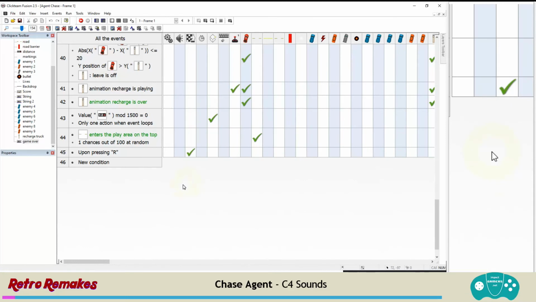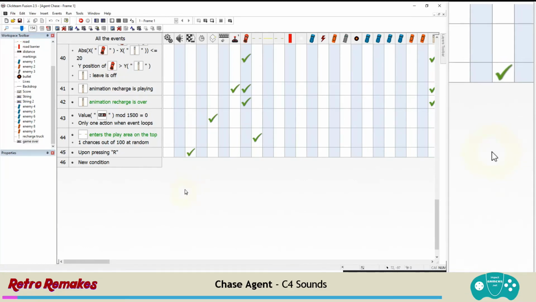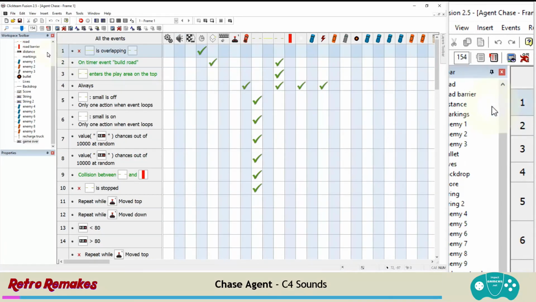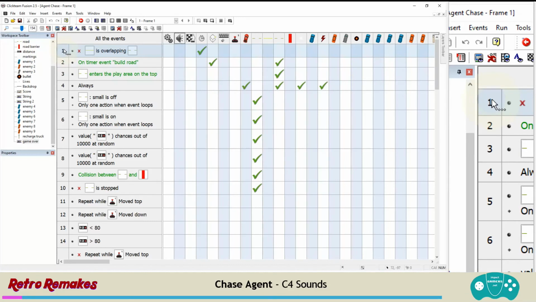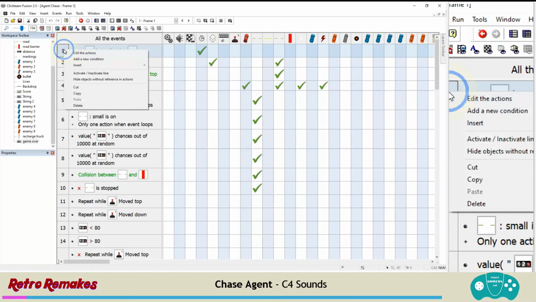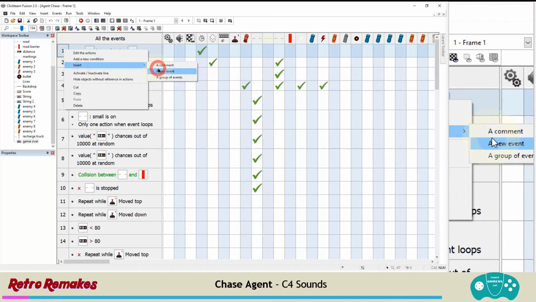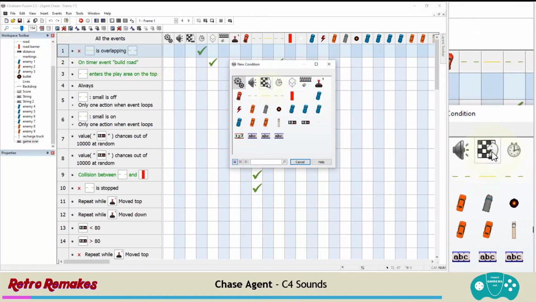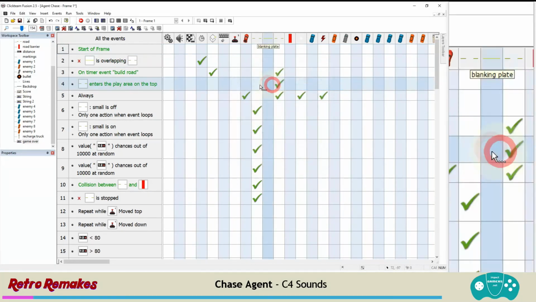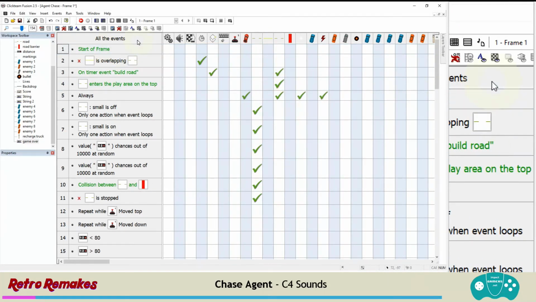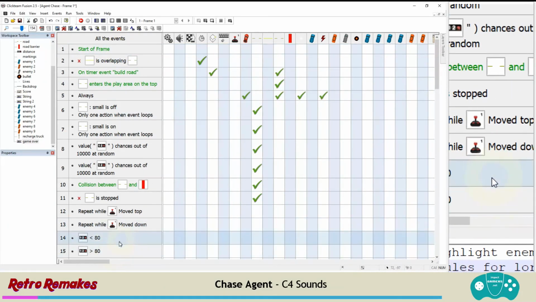Now this bit's optional, but fun to do. It's adding some sounds. So at the very top, it's useful to add a new condition. You can add it at the bottom, but if we right click on number 1 and insert a new event, and it's to do with the storyboard starter frame. I like putting it at the top because it is a rule that gets run immediately.